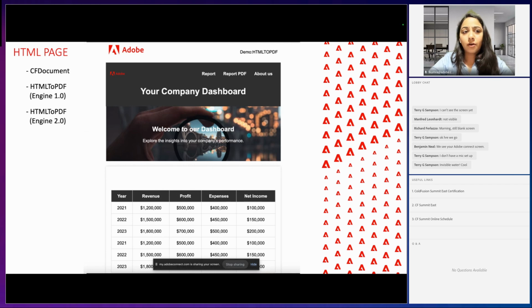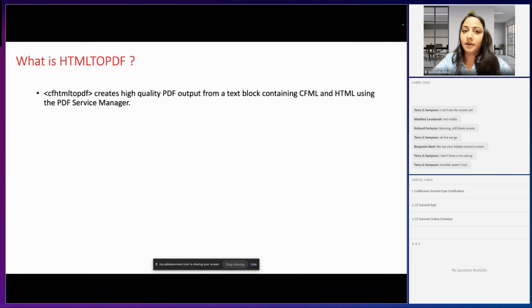So, for those who are not exactly sure what HTML to PDF is, let me give a brief introduction. HTML to PDF is a basic tag we are using, and using this tag, our expectation is to create a high quality PDF from a text block. That text block can be CFML, which is a ColdFusion specific language, or you can use HTML, and it uses the PDF service manager. Just keep a look at that; I will be explaining what exactly this is. So using this PDF service manager, our expectation is to convert that text block to a PDF.